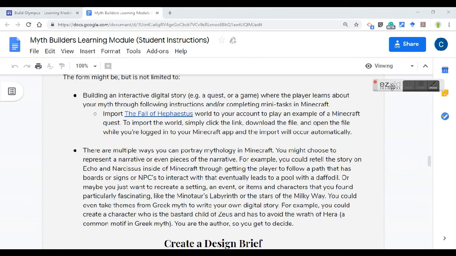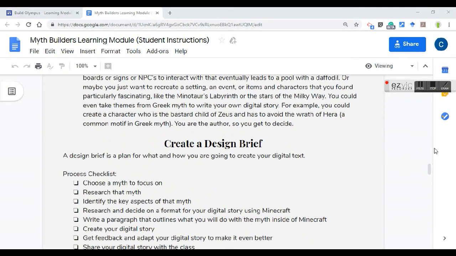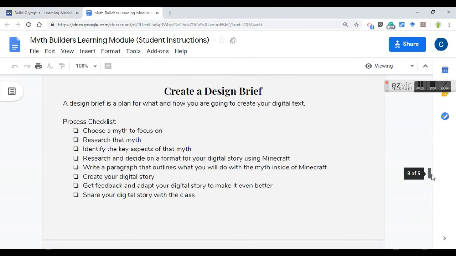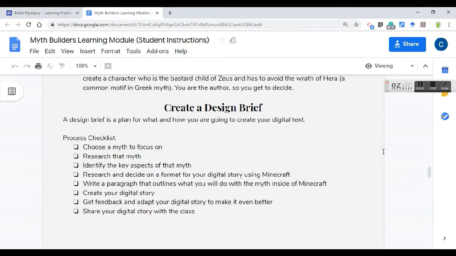Okay, so let's scroll down further now and take a look at the design brief section of the module. So we start off with a checklist. This checklist simply provides a list of tasks that students can use if they like to guide their creation of a myth. So this is just for many of the students who want a specific process to follow.